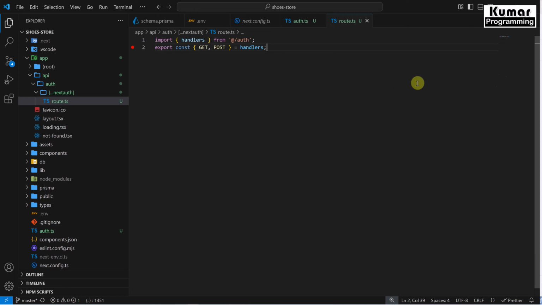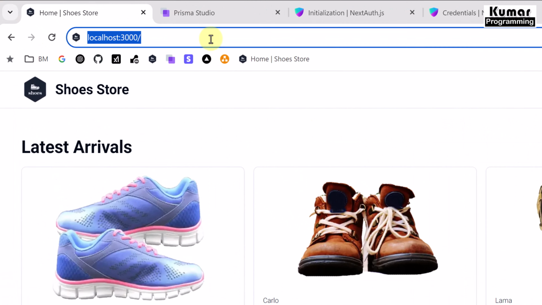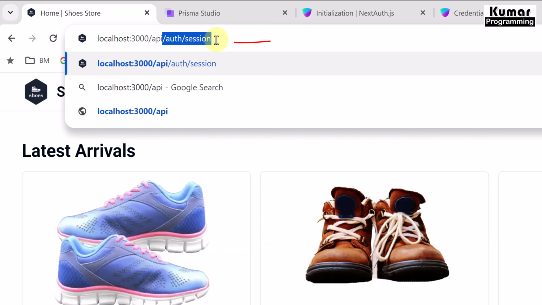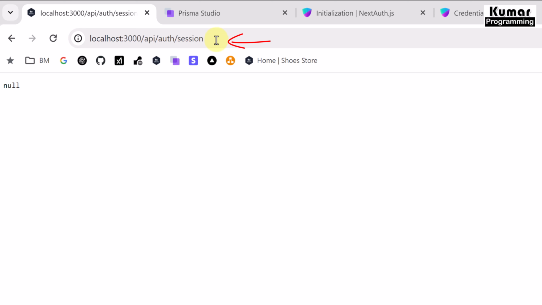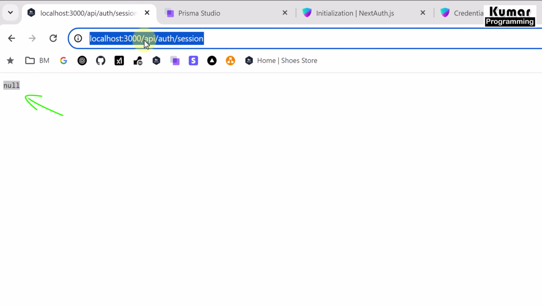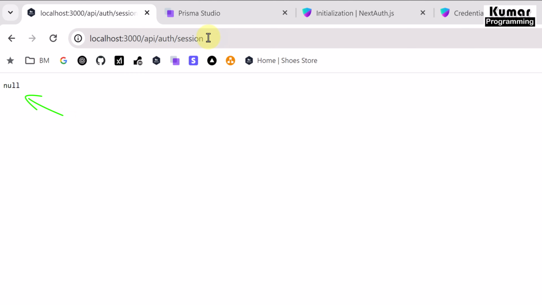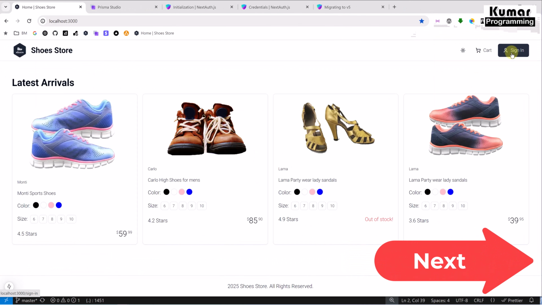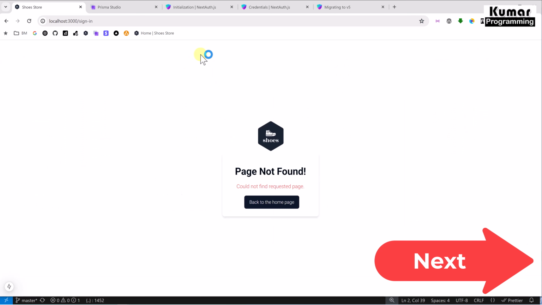And now let's test our routes. So here we have our localhost 3000, and then after that we have API, auth and session, right? As of now we don't have any session, so we are expecting this null value. It means our API is working fine and we don't have any session as of now. Now the next thing, we are going to create our sign in page. See here we have sign in. Once the user clicks on sign in, we will get a sign in page, and in our next session we are going to create our sign in page and do our authentication from the sign in page, right?